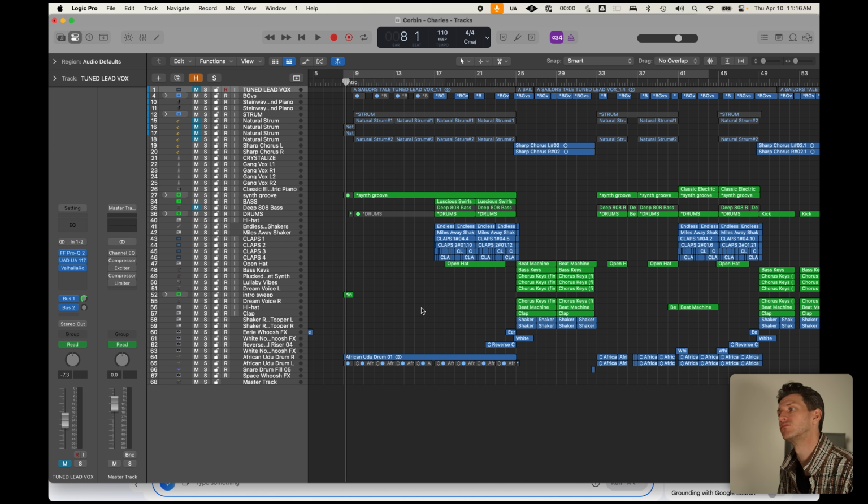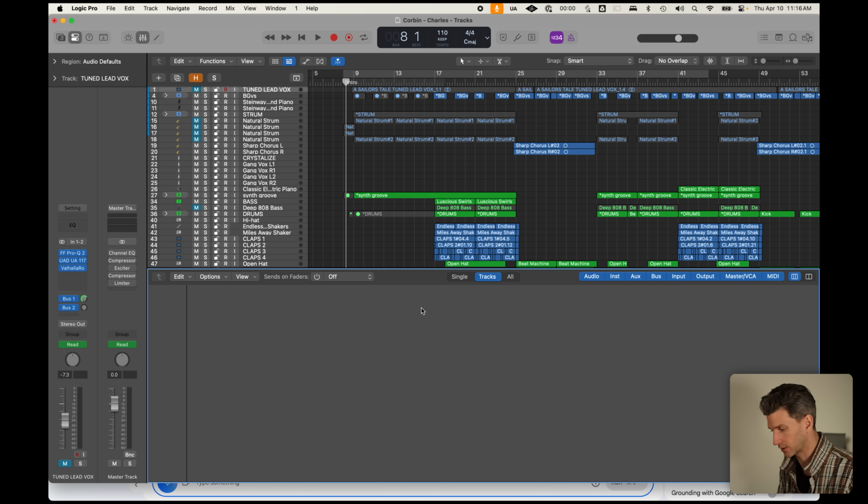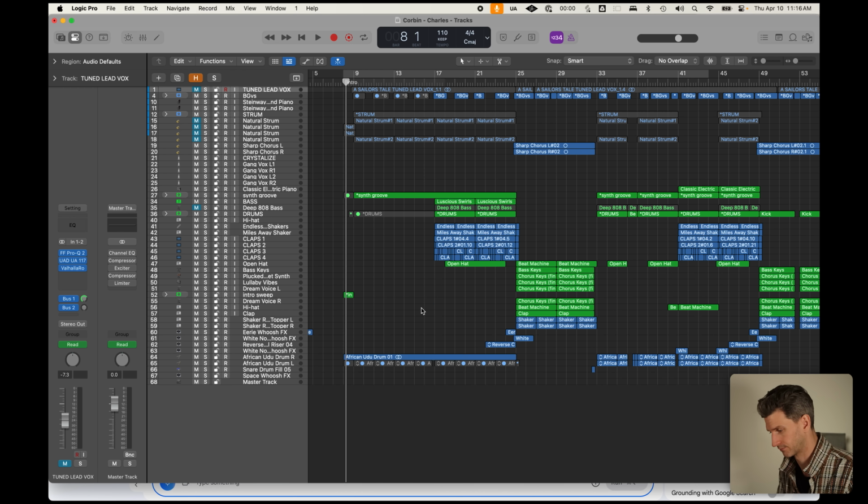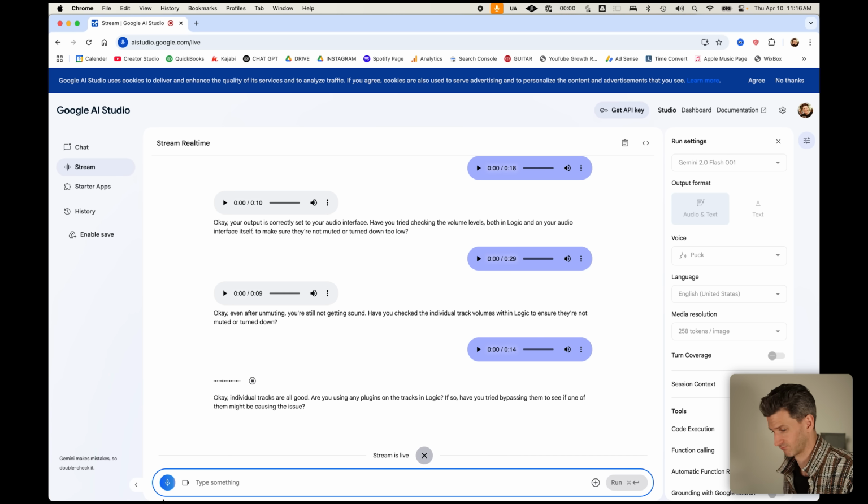Have you checked the individual track volumes within Logic to ensure they're not muted or turned down? Individual tracks. Yep. Those are all good. Okay, individual tracks are all good. Are you using any plugins on the tracks in Logic? If so, have you tried bypassing them to see if one of them might be causing the issue?